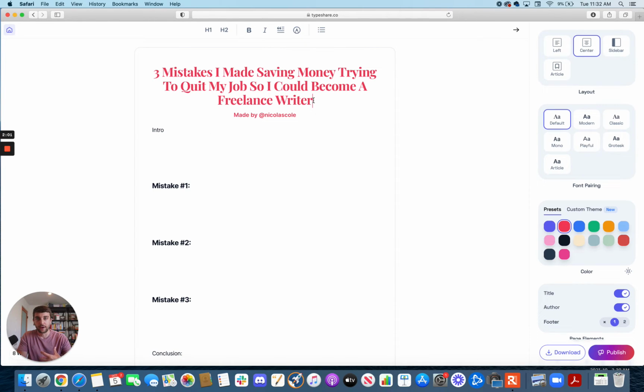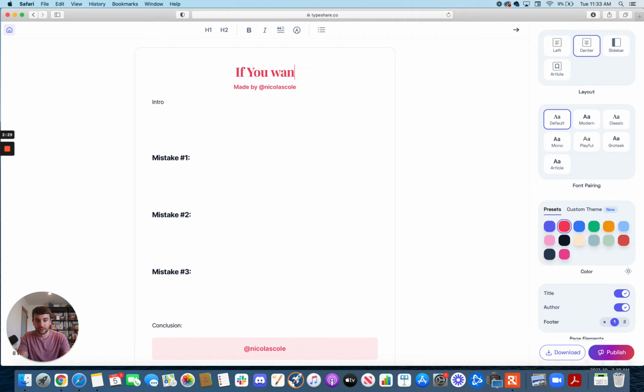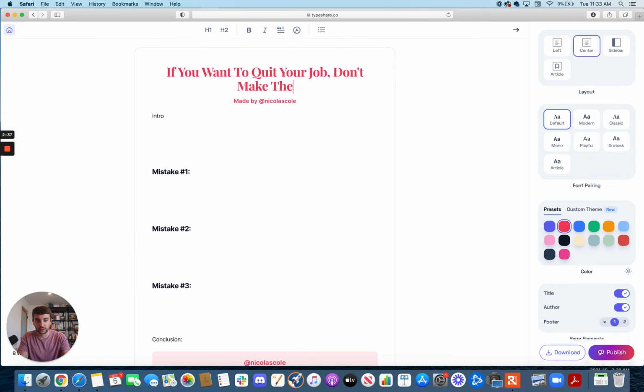I like spending more time on the headline, so I'm going to try and think what's the problem and what's the promise that I'm going to make to the reader. So here, if I think about it, the promise, the thing that I really want to give the reader is, if you want to quit your job, you're going to need some money to do that. You need some runway, and you learn from my experiences, right? Don't make these mistakes. So I might take this and restart and try again. So if you want to quit your job, don't make these 3 money management mistakes.